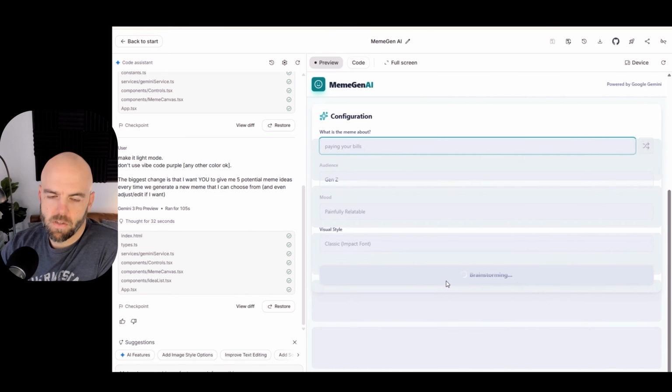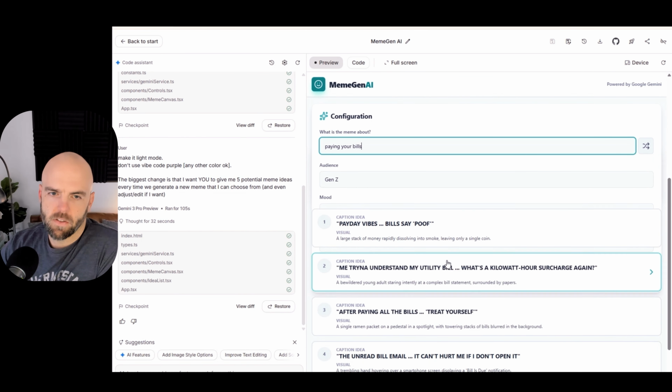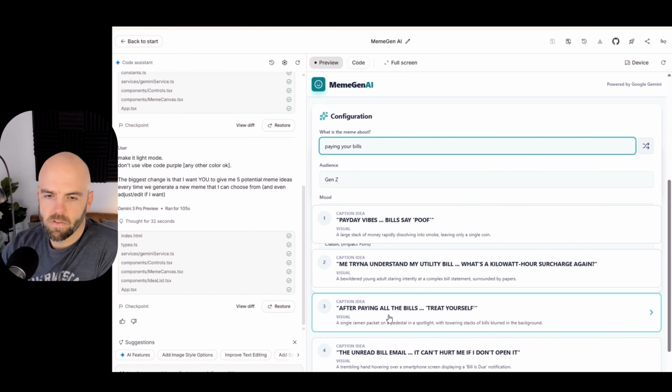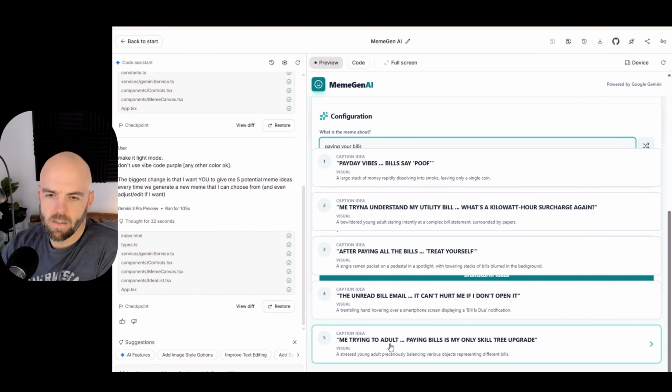Payday vibes. Bills say poof. Oh, look at this. It even used Gen Z slang. I'm trying to understand my utility bill. What's a kilowatt hour surcharge again? Yeah, that's pretty funny. I get that. After paying all the bills, treat yourself. Me trying to adult. Paying bills is my only skill tree upgrade. I like both of those.